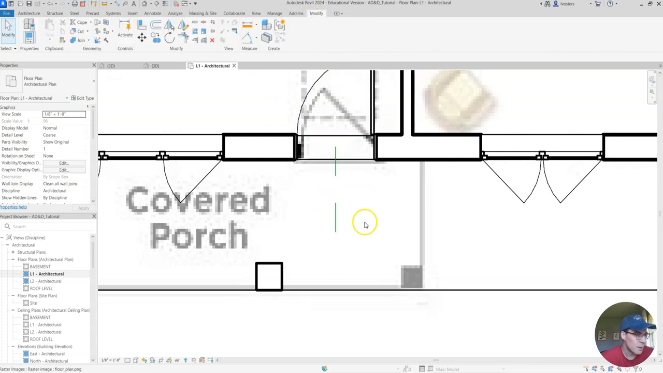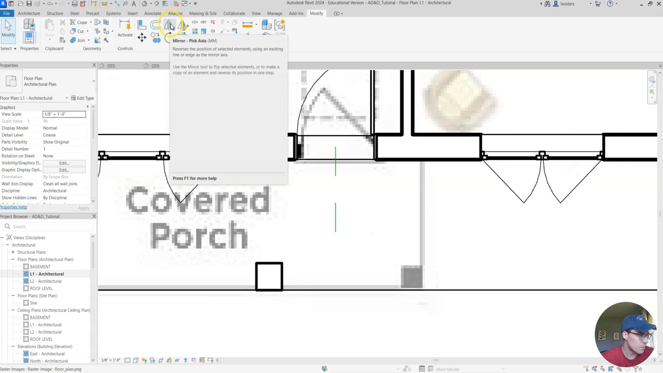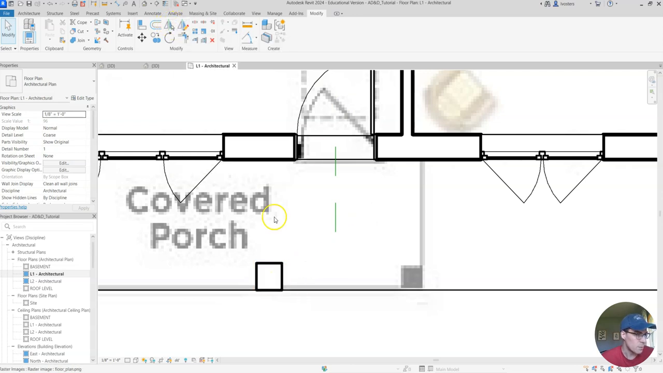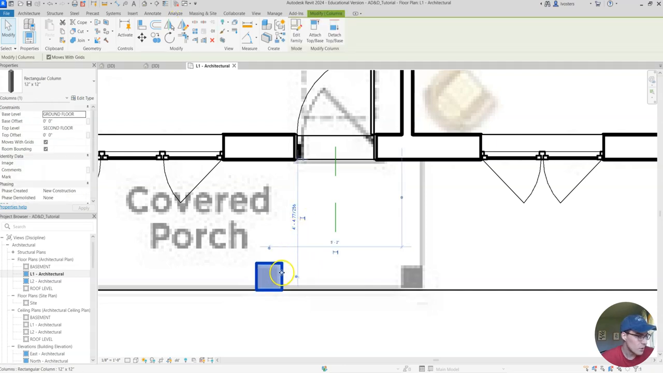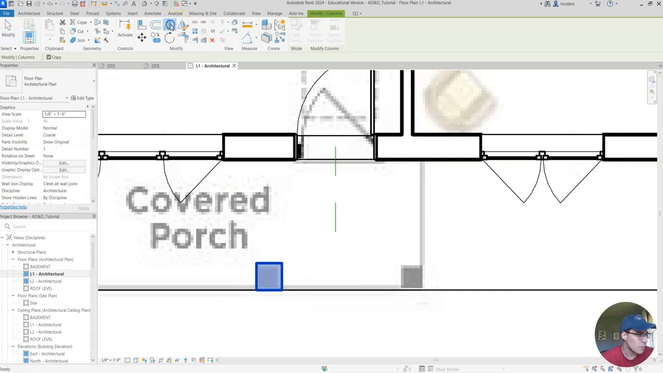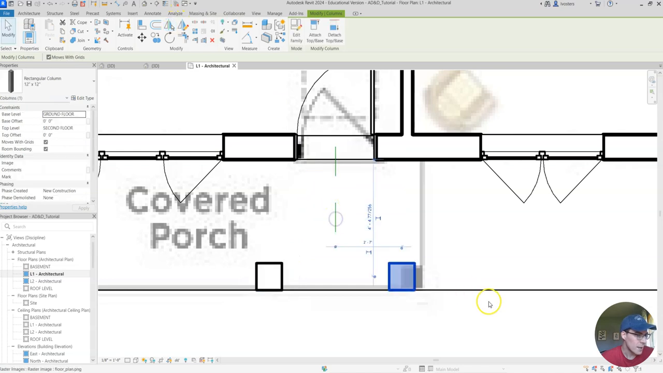So now if I go back to modify, I can select mirror dash pick axis. But before I click this, I need to click on the column. So I'll click on the column, then I click mirror, and now I click the mirror line, and then it should mirror this column over that mirror line.